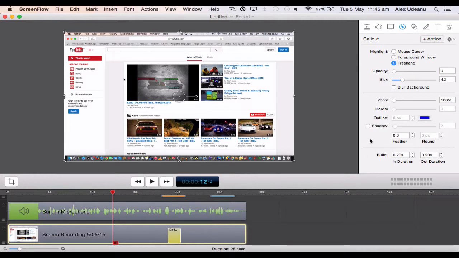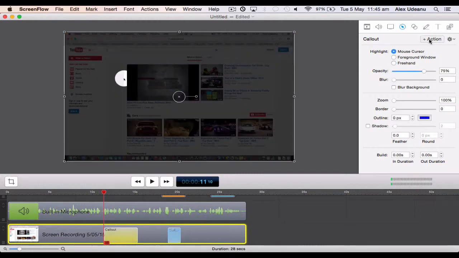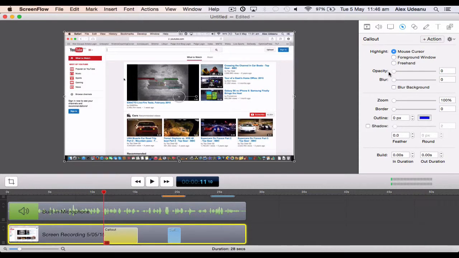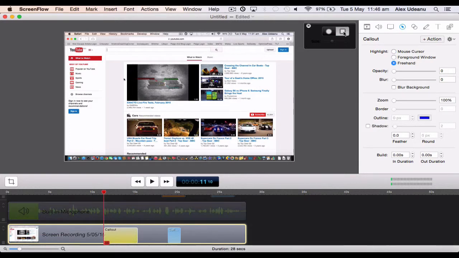Also, you can zoom on your screen as well. Let me do that. So we want this to be here, and click another action. We're going to bring the opacity down, and we're going to select freehand, and that is fine.